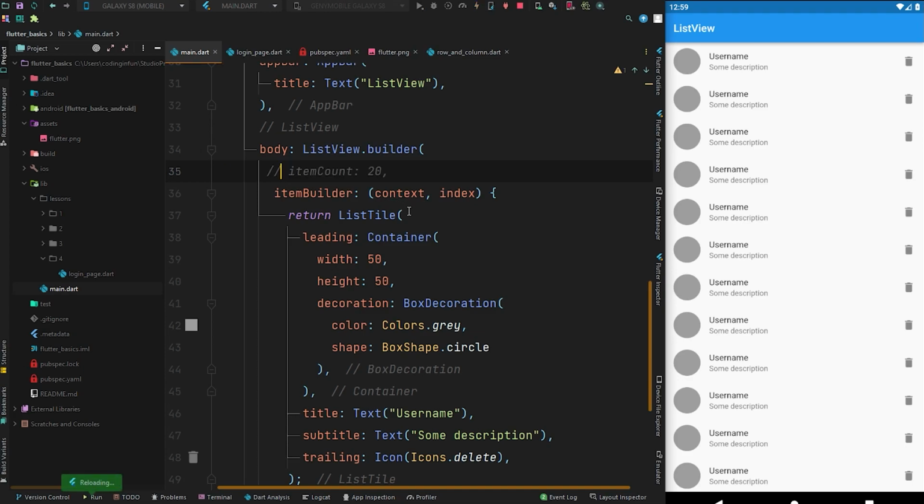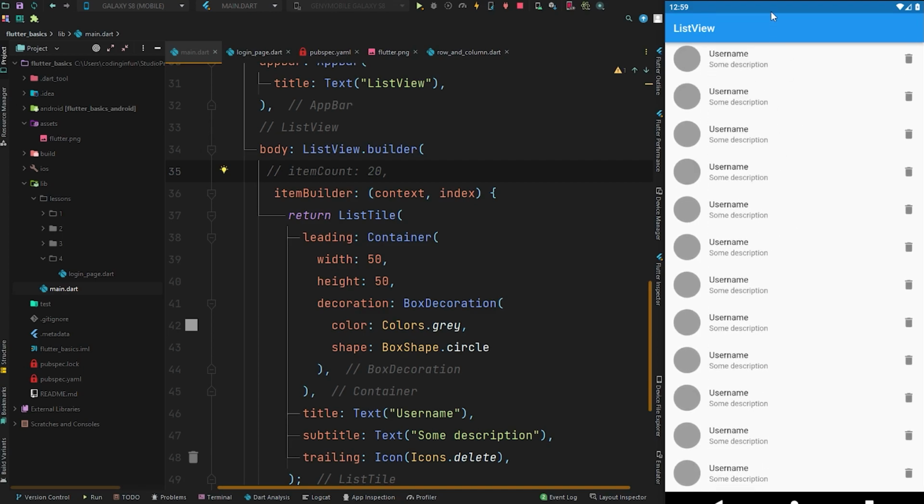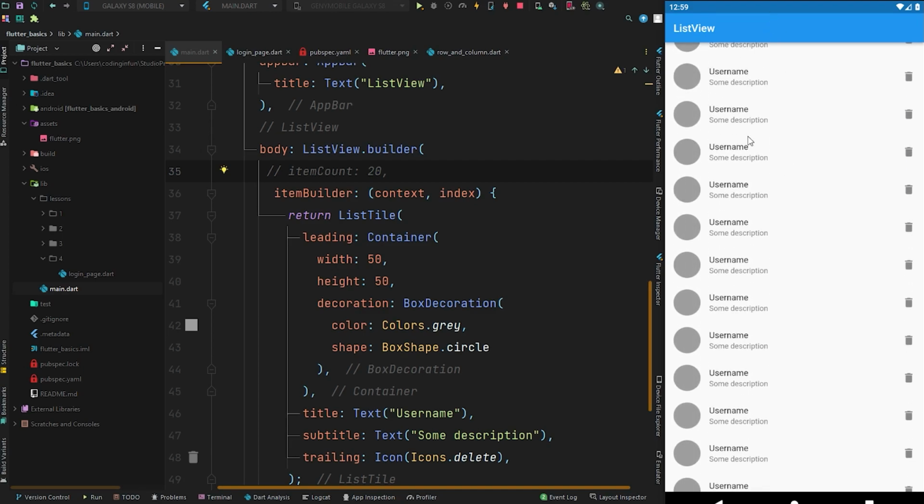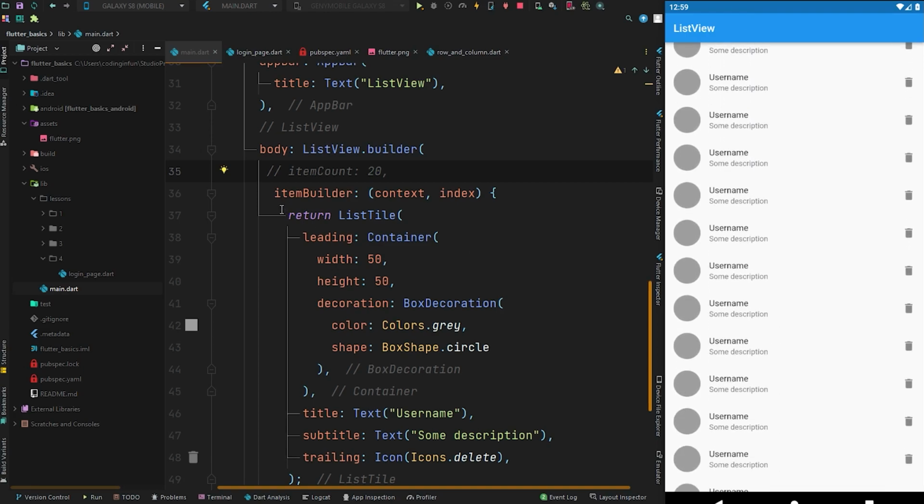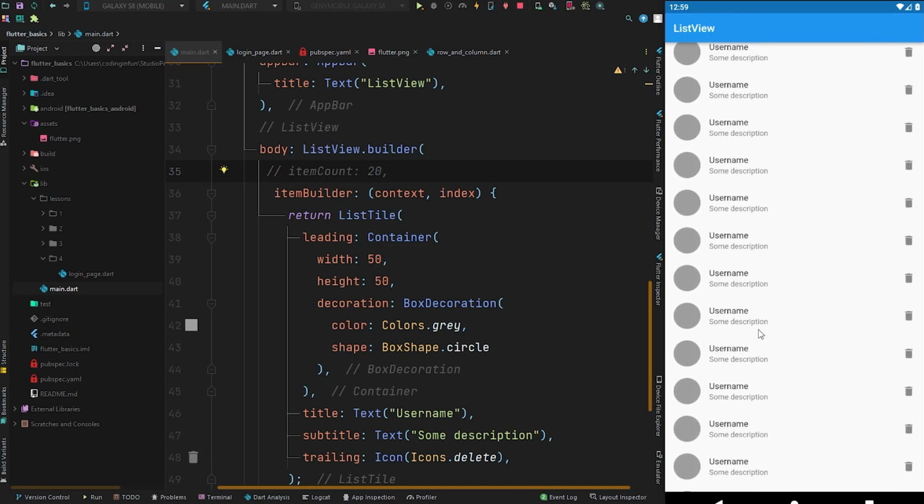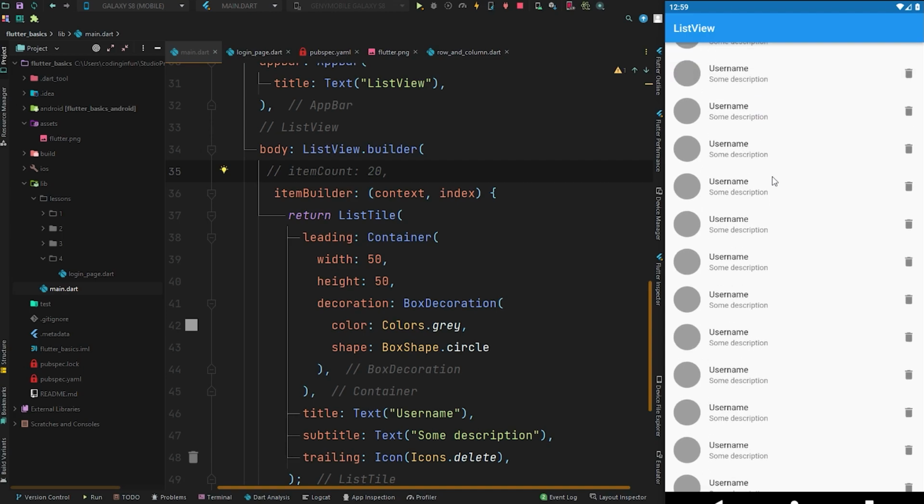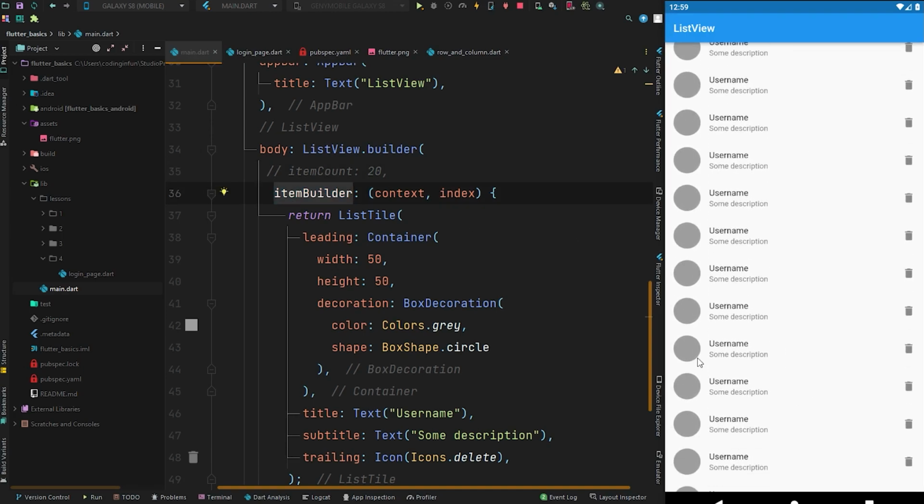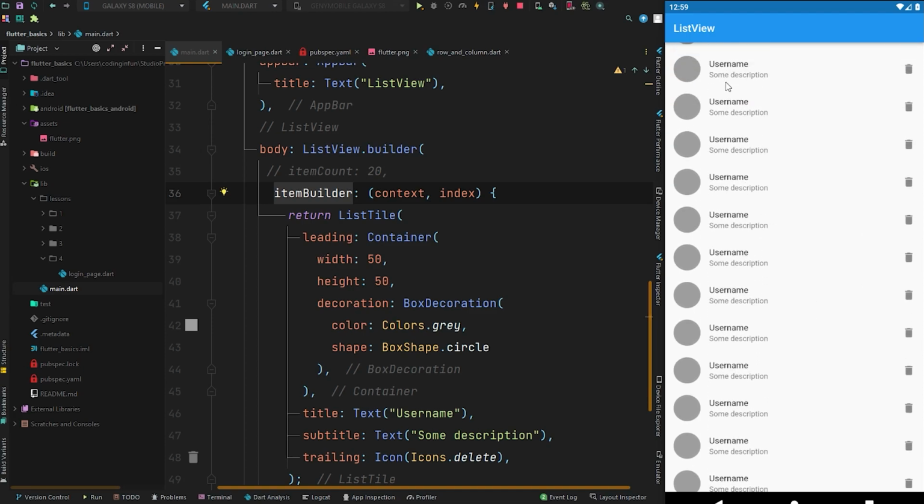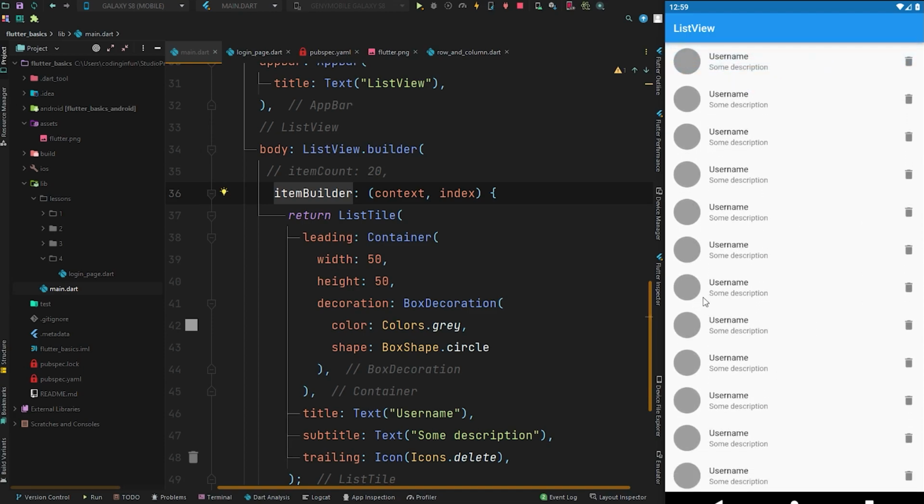Let's comment this out and Ctrl S to hot reload, and we will get the infinite list of widgets in here. You can see that it will never end if you go to the bottom. So we got infinite widgets in here. So we must specify the itemCount if we want a specific number of times to repeat this itemBuilder to build our widget on our UI. So that will be good.